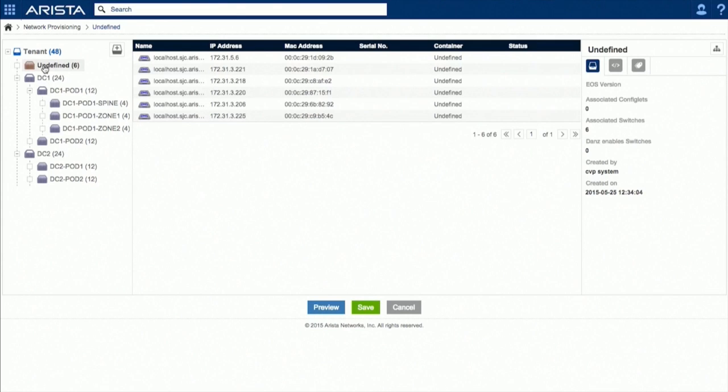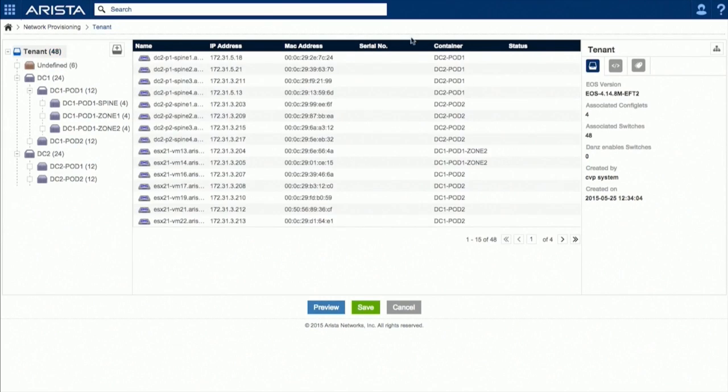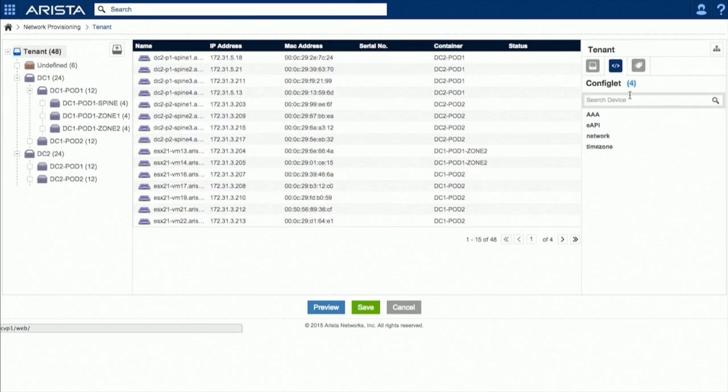So finishing up on the basic attributes of the CloudVision portal, if we look at the tenant container here, you can see some of the configurations that we've defined. We call them configlets. They're really subsections of config, and we'll talk about these in a little bit more detail later. But you can see here at the tenant level, we've defined the AAA configuration, the eAPI configuration, some basic network and time zone configuration. These are the same across everything that I'm going to put within this tenant container. And similarly, I can add configuration at the different levels.